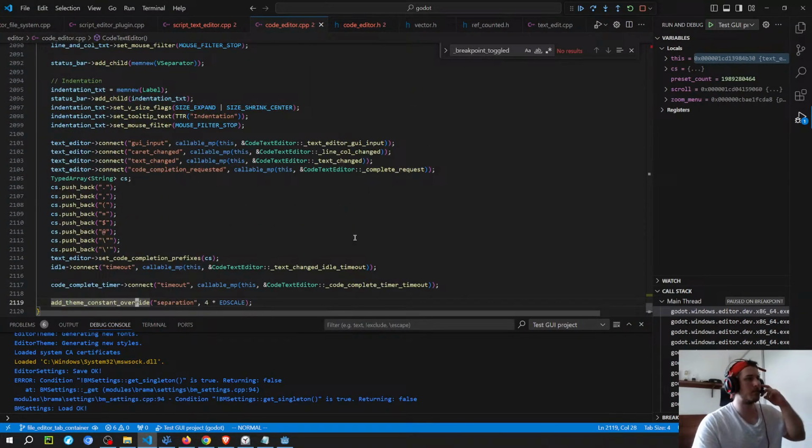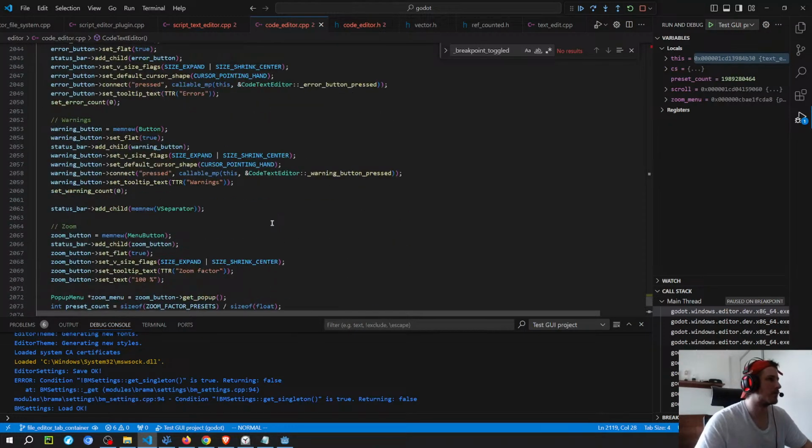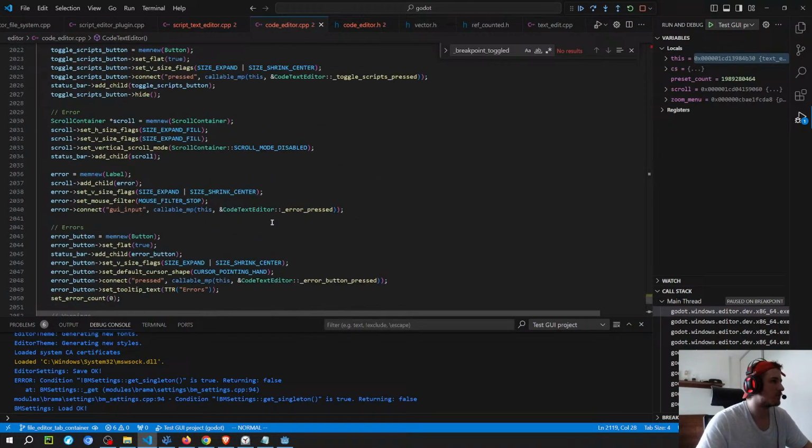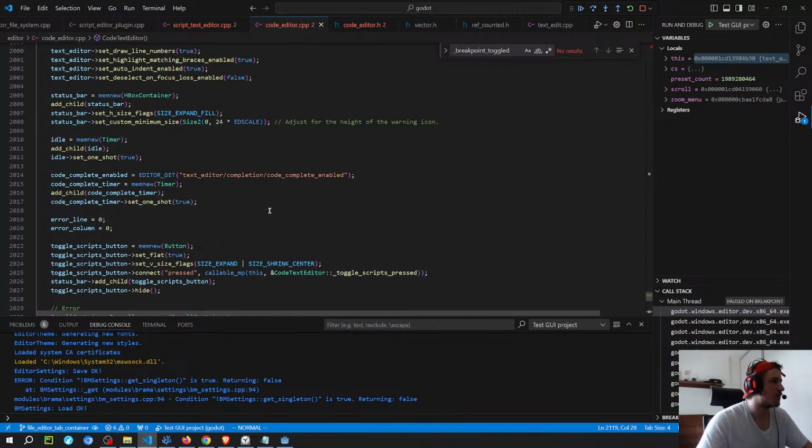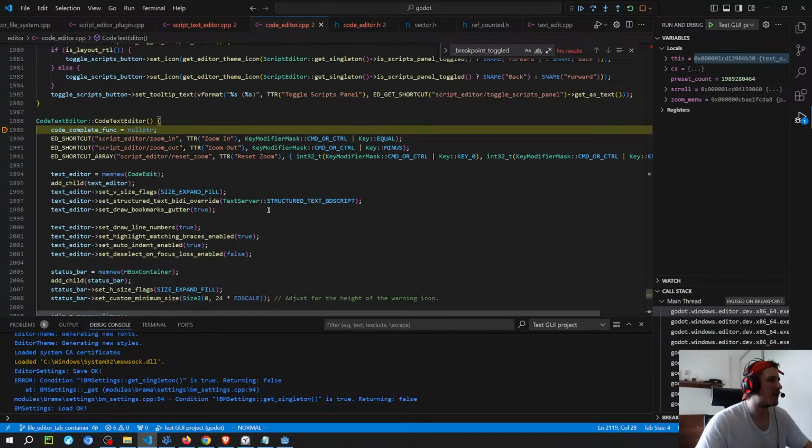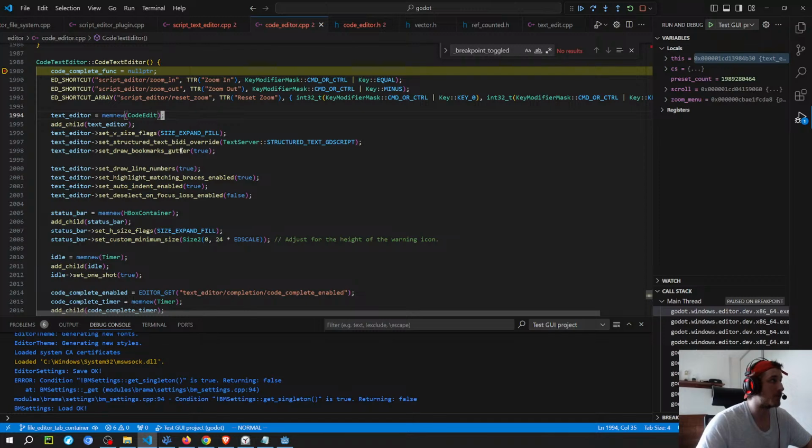So maybe it was from another class. I think it's on the code edit. Yeah, the code edit class is the one that has the gutters. So this one uses the code edit. So I moved the logic from code edit for the gutters.